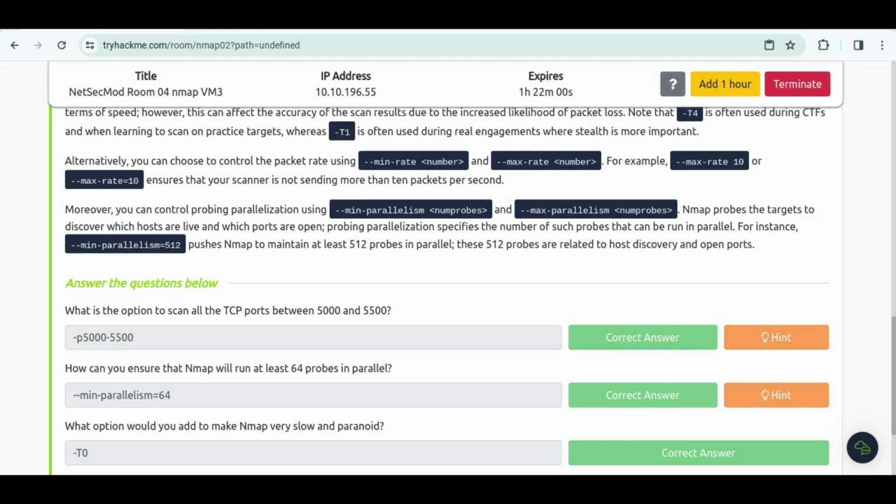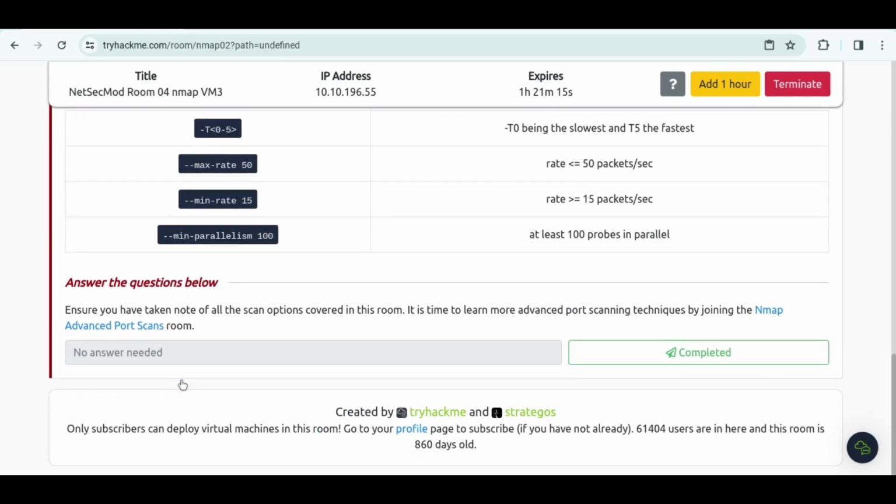What is the option to scan all the TCP ports between 5000 and 5500? So we have -p5000-5500. That's how you type it. Next one. How can you ensure that Nmap will run at least 64 probes in parallel? So basically you type in --min-parallelism=64. You hit enter. Then what option would you add to make Nmap very slow and paranoid? That's -T0.